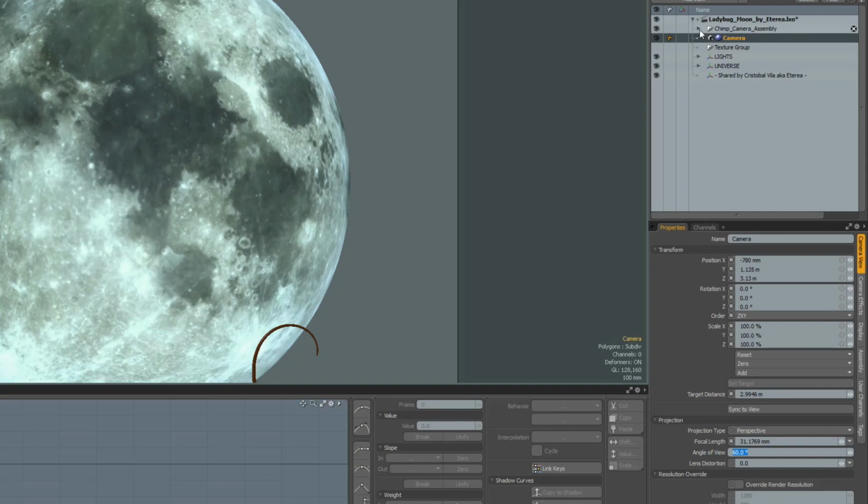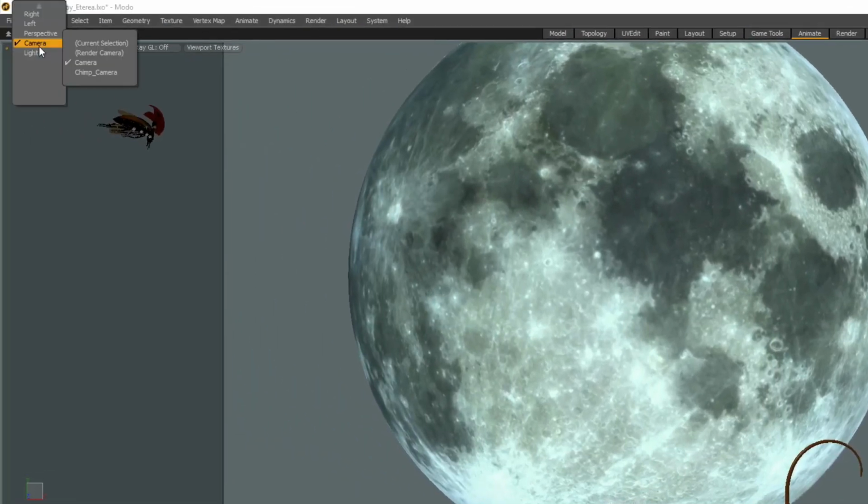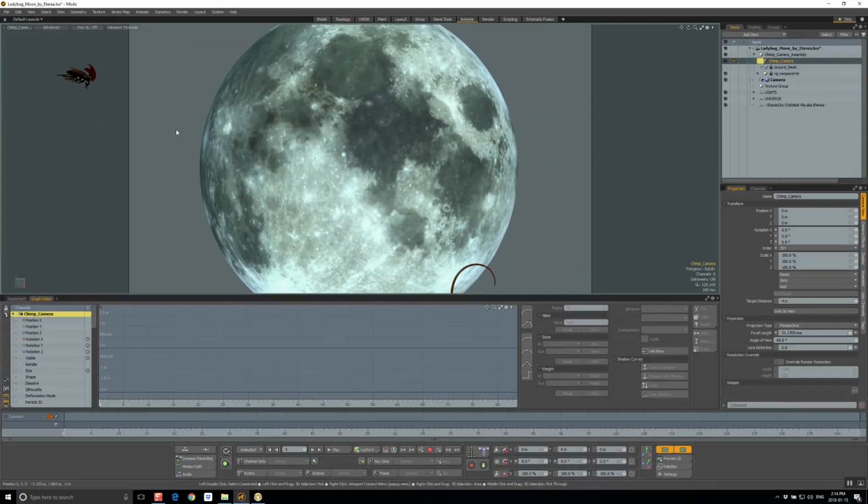When I look in the existing camera, I can see that it has a 60-degree angle of view. So I'll open the assembly, select the Chimp Camera item, and set the angle of view to 60 degrees as well. Now when we set the 3D to look through the Chimp Cam, we can see the scene as intended, but with the added ability to use the smartphone to rotate the camera.